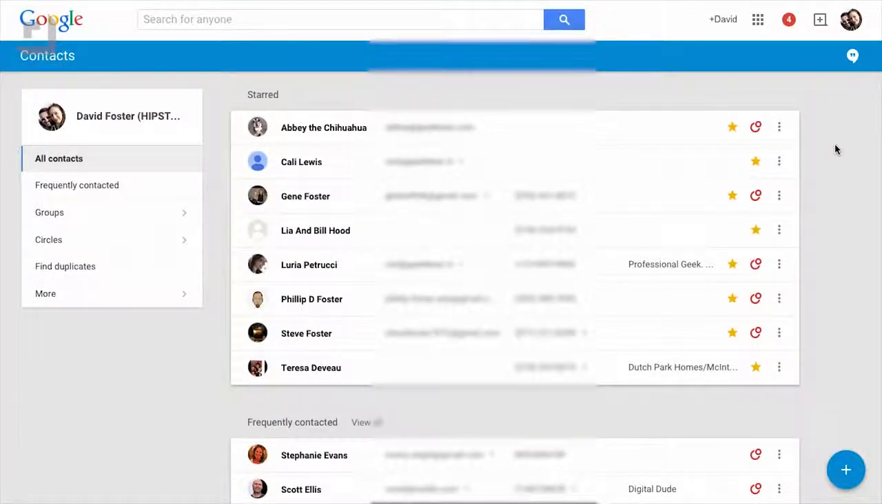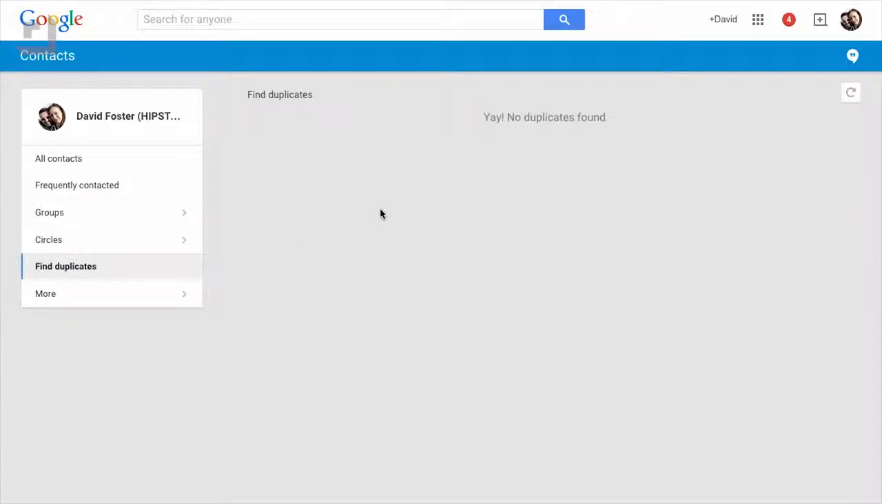So one thing that I really like is its integration with Google Circles for Google Plus and all of that stuff. All the groups that I created when I had this originally are still here. And then, like I told you about finding duplicates, I can click that over here and actually have it search through and get the duplicates like that as well.